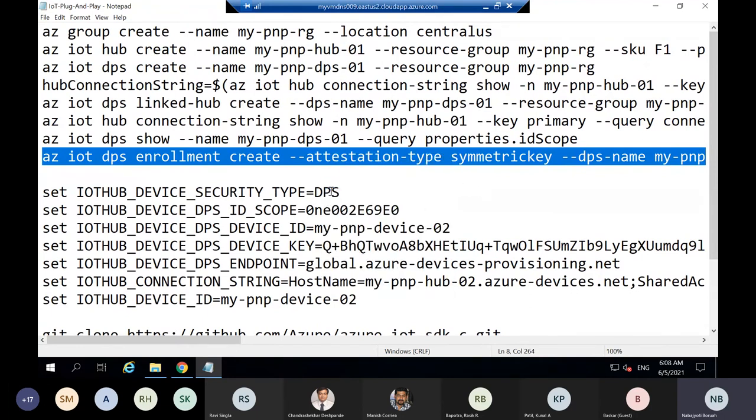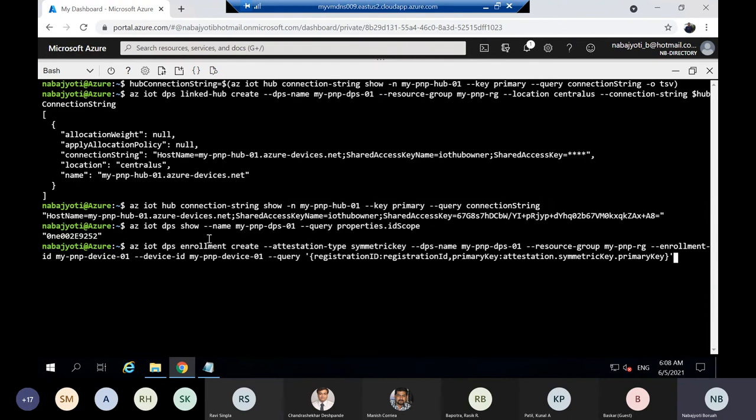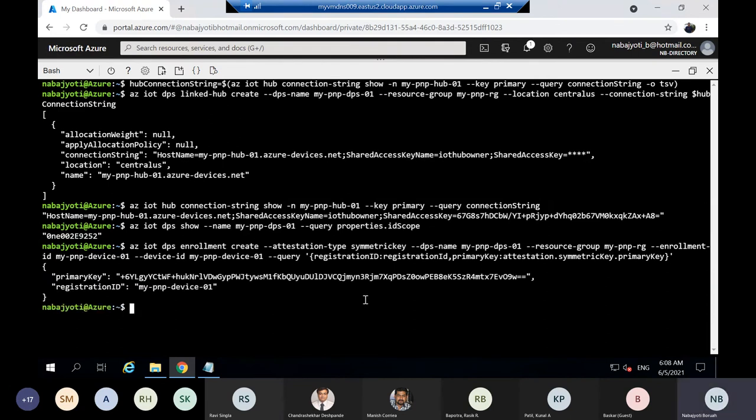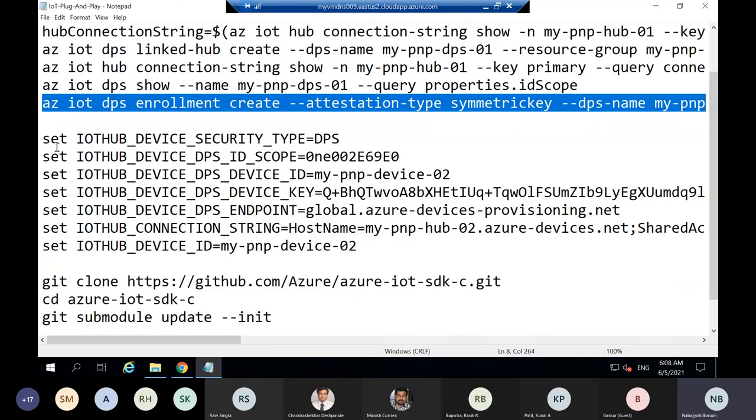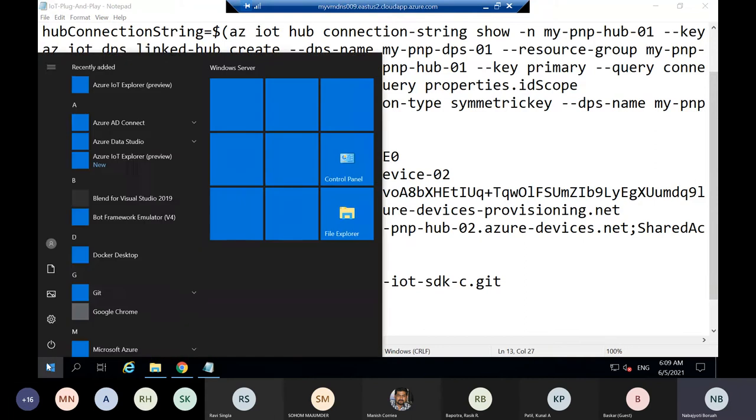As I said in the beginning, the IoT Hub needs to know the device from which it is going to receive the data. So that is the linking of the IoT device to an IoT Hub through the DPS. This job is done by the Device Provisioning Service. We have an automated Device Provisioning Service that can provision a device in order to register it with the IoT Hub, so that the IoT Hub can receive data from the device. Everything is fine so far. Then we are going to set some environment variables, so I'll go to my command prompt.